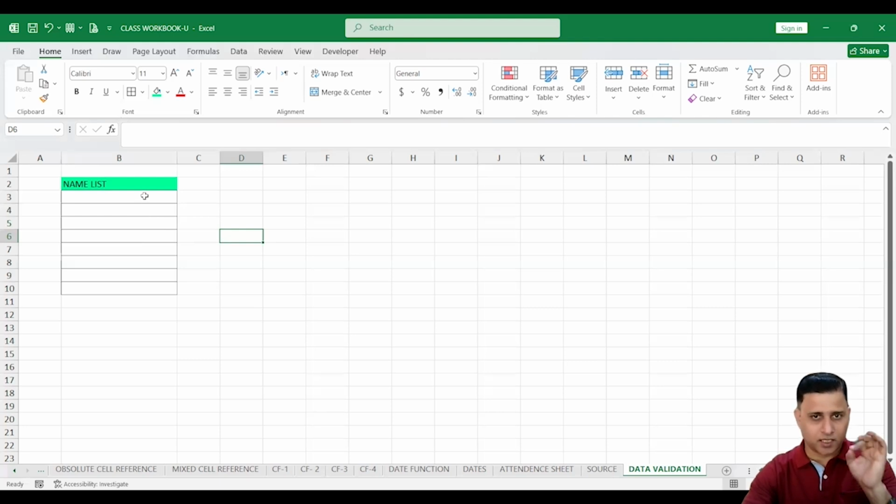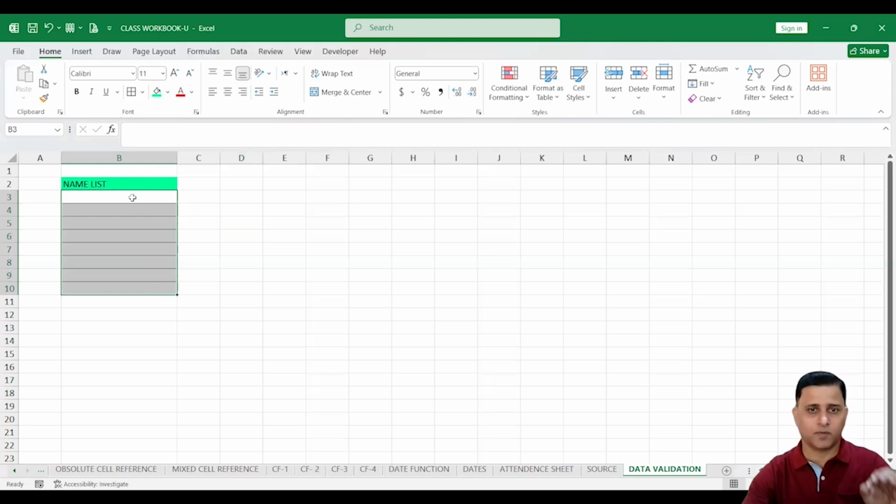So first of all, for data validation, the first rule is you have to select the area where you want to apply validation. Later on you can extend it also, but initially you have to select the area. Let's say this is the area where I want this validation rule of name to apply.